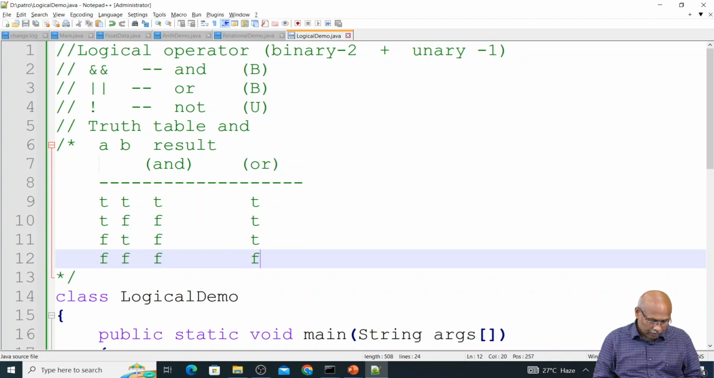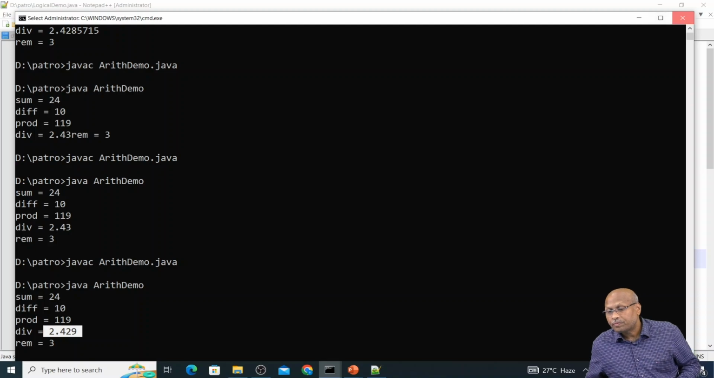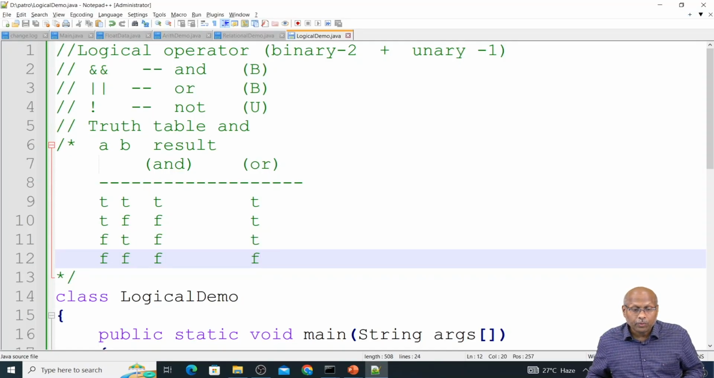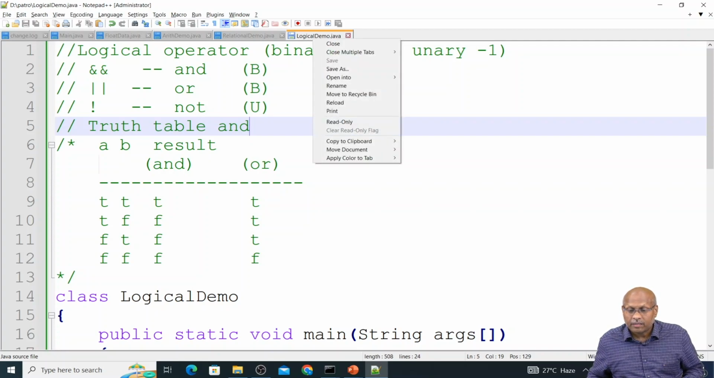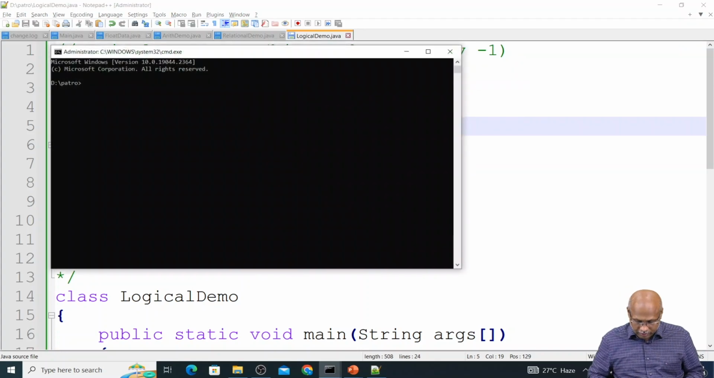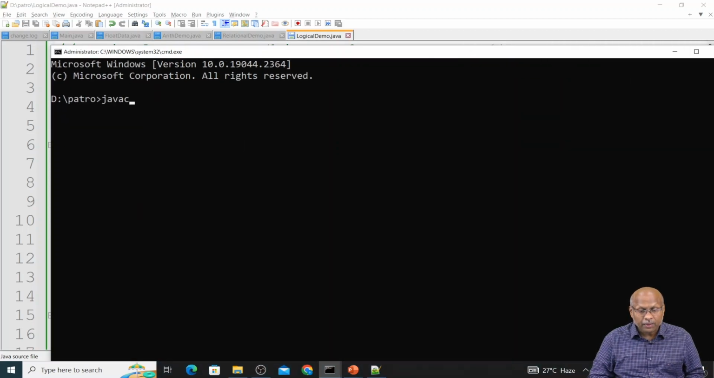Control S. Now I will go to the folder where the program is. How to go to the folder? Right click, open command prompt in the containing folder. Now compile with javac followed by the program name, LogicalDemo. Compile it. Yes, compiled successfully. Java LogicalDemo. Now run.